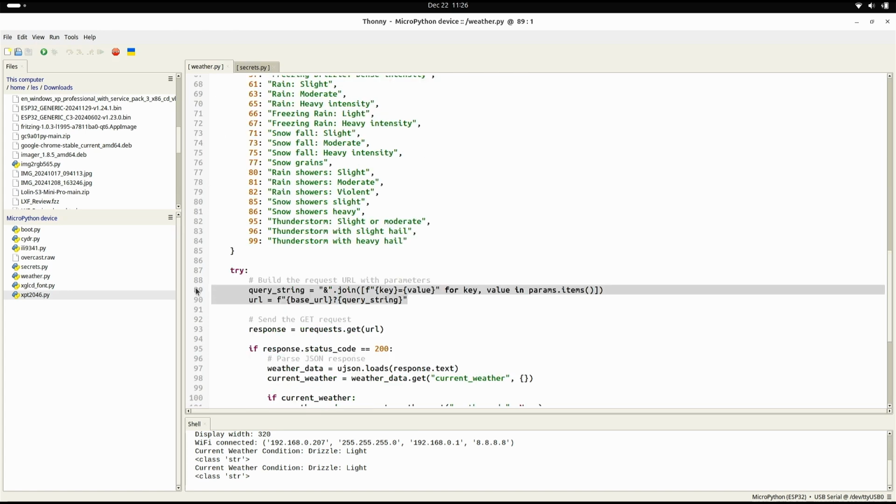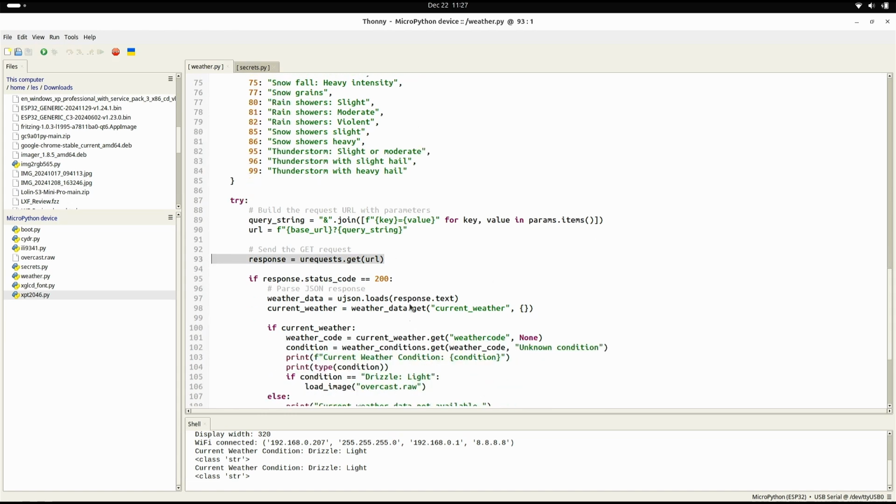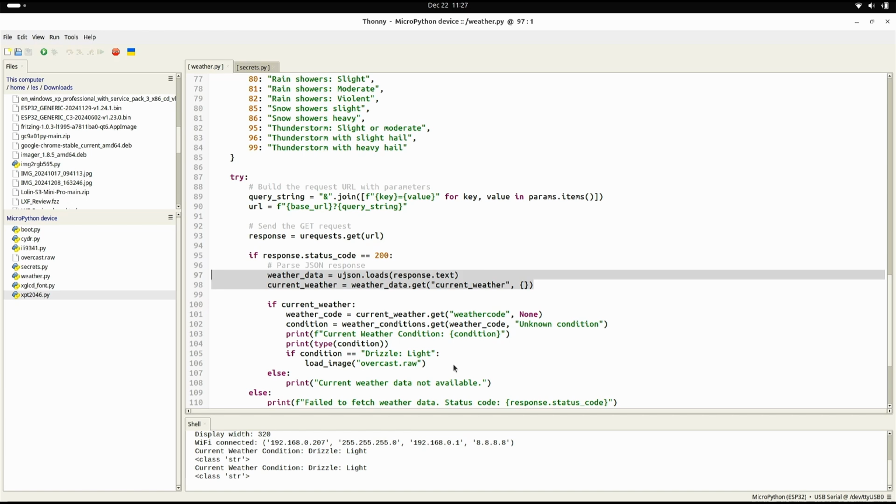So it's going to build a request URL now. It's then going to use that URL, and then it's going to store the output as a response object, i.e. a variable that has the data inside it. If it comes back OK, it's going to load that. It comes back as a JSON file, good old JSON. And then it goes through an if current weather. So whatever code, what is it? Tell us what it is. Get the condition out of there.